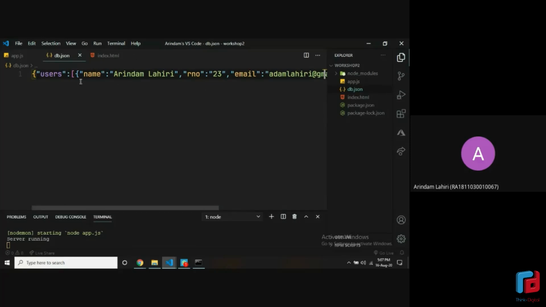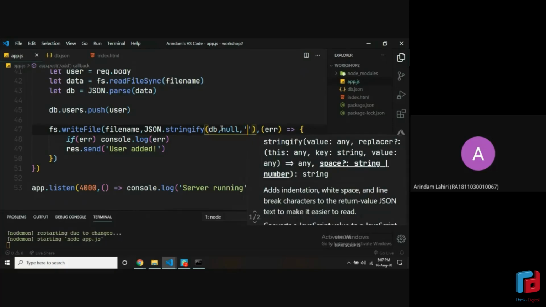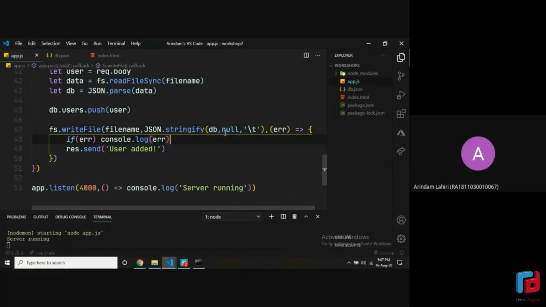Now, as you can see, it doesn't look very readable. So let's change it. And how we do that is inside the stringify method, add two more things, null and backslash t. So what this does is this null is called a replacer. If you want to replace anything in the object, but we don't want to replace anything, so we'll just keep it null. And this is the spacing between different levels. So we want to give it a tab space. If you're familiar with C, then you would have used backslash t or backslash n also. So let's just use backslash t so that it gives us a nice spacing.